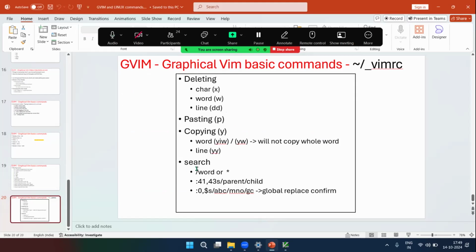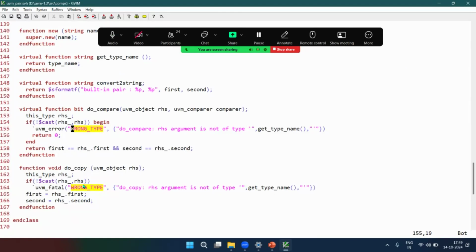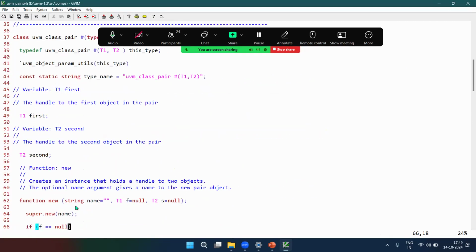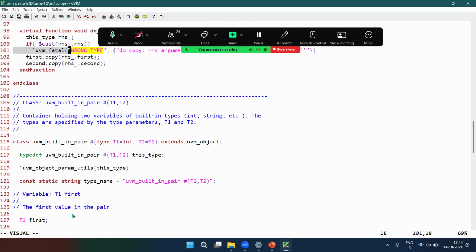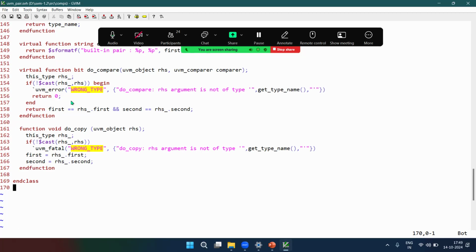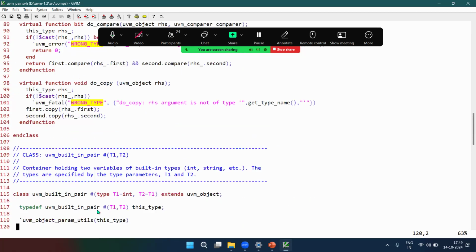So I have searched some word. I want to rename, substitute. In place of wrong type, I need to substitute only type. I want to substitute only in line numbers 155 and 164. In these two lines only. Actually, wrong type is there in many lines: line 92, line 101, 155, 164, four places.